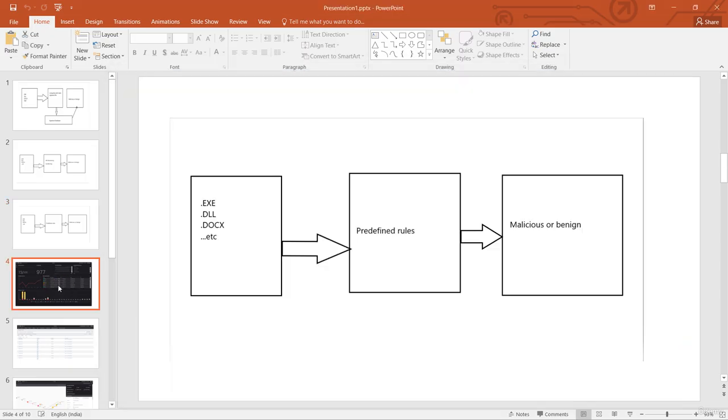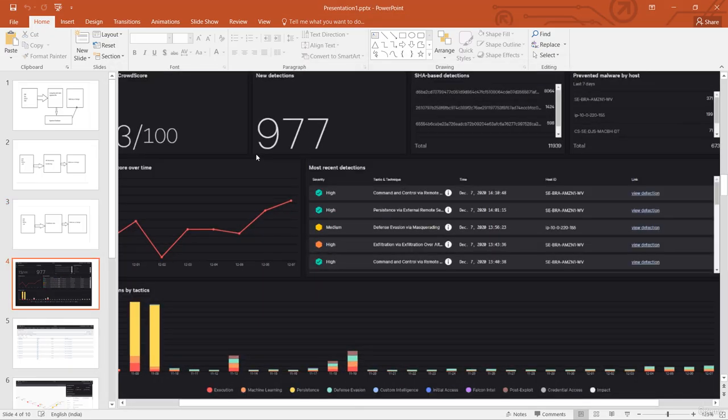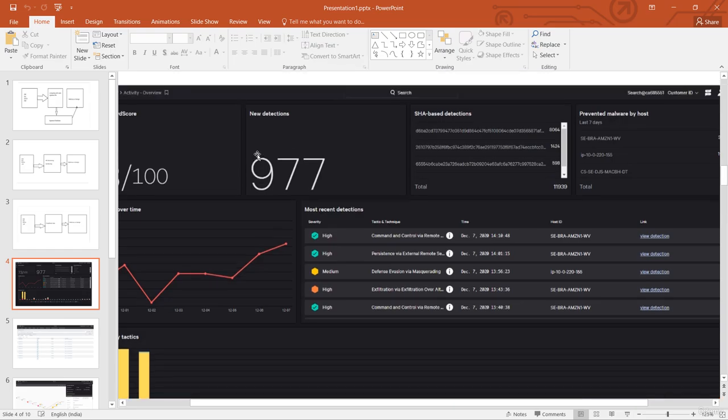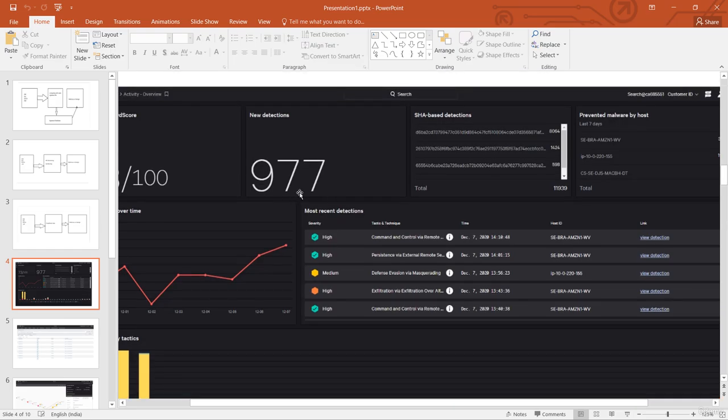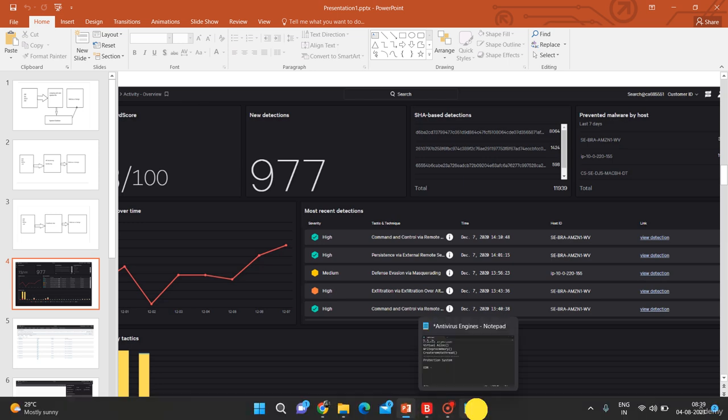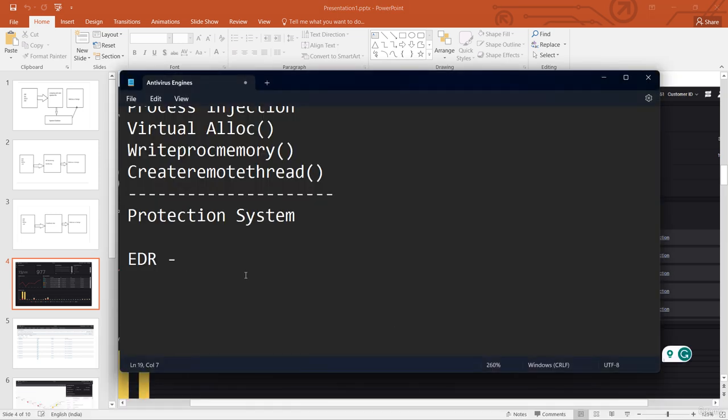In this slide, you can see one of the EDRs, named CrowdStrike Falcon. I took this image from one of the websites. This is the console, the GUI interface of the EDR. EDR is basically an endpoint detection and response system. It will protect the user from advanced persistent threats (APT) and malware through real-time response.